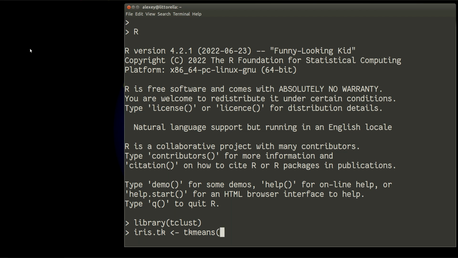So you need to take the data itself, iris without variable number 5, which is species names, so we don't need them. You must also specify the number of clusters, 3 species, 3 clusters, and then a parameter called alpha. Alpha is the amount of trimming points. So, for example, 5% will be trimmed out of data. And then everything will run quite fast, as you see, and then we have a tk cluster.